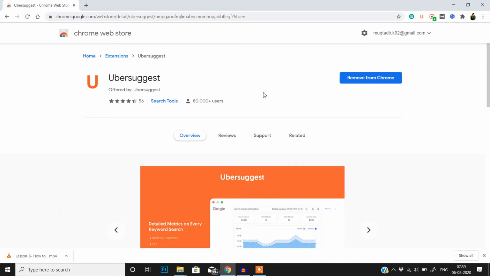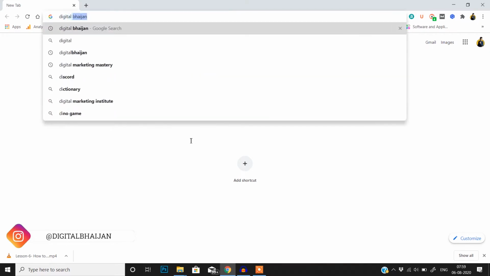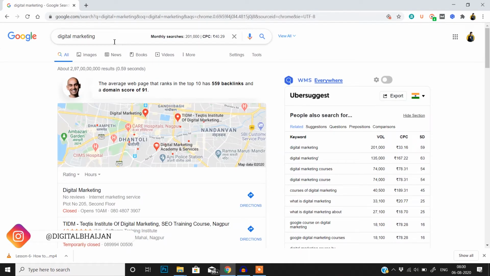So now let's see how it works. After adding this Chrome extension, you don't need to do anything. Just type your query or keywords in the Google search box, like digital marketing. This is one type of keyword. Just press enter. And see, this extension will give you the monthly search volume and CPC on the search page itself. It will also give you an idea of domain score, backlinks, and average backlinks of the top 10 results for this keyword.